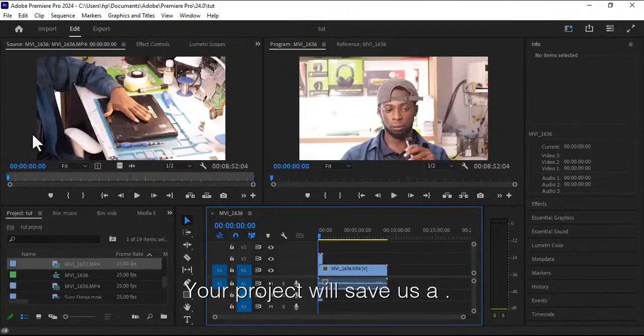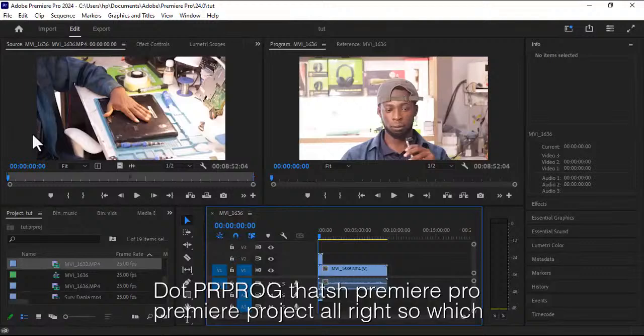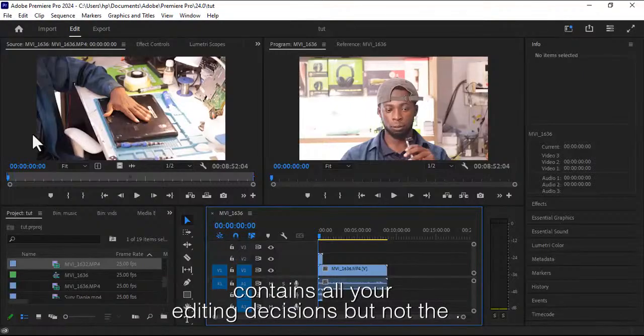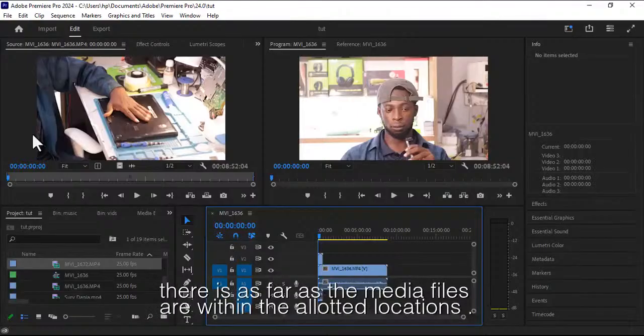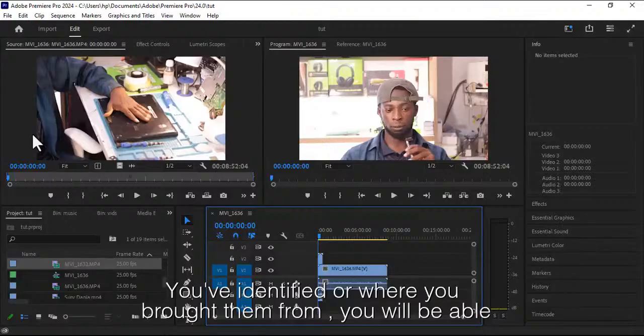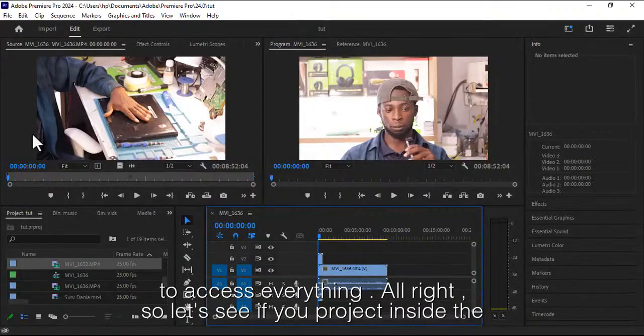Your project will save as a .prproj, that's Premiere Pro project, which contains all your editing decisions, but not the actual media files. It's just like a reference. As long as the media files are within the locations you've identified or where you brought them from, you will be able to access everything.